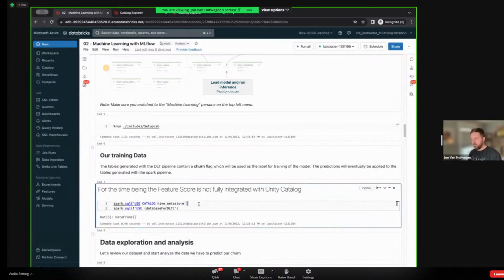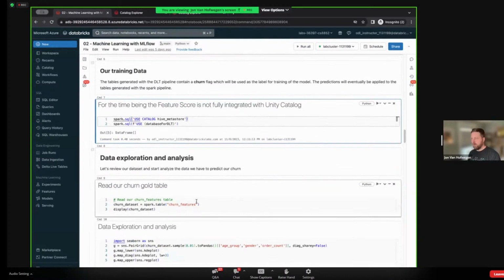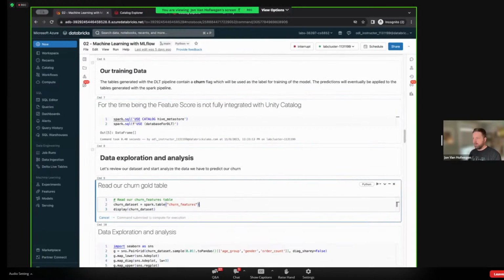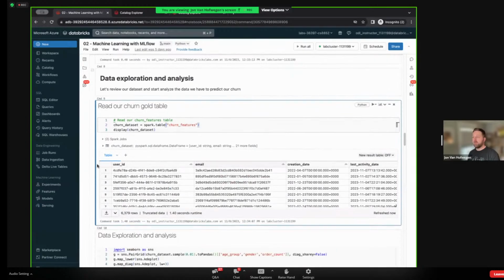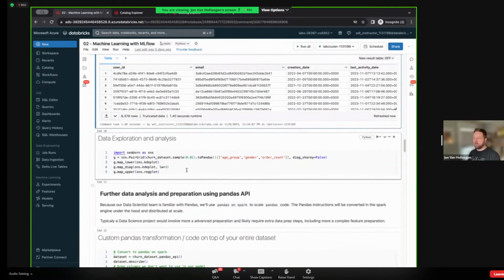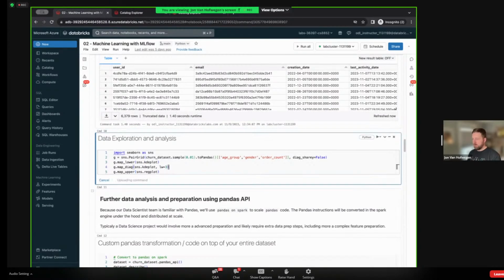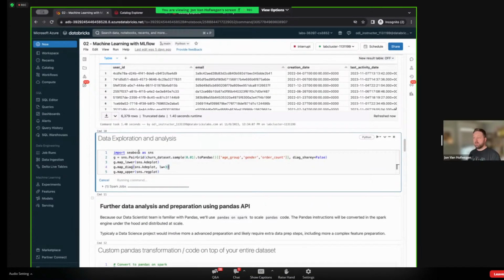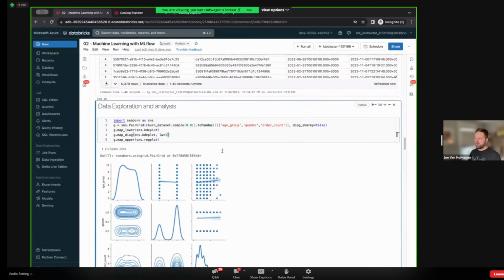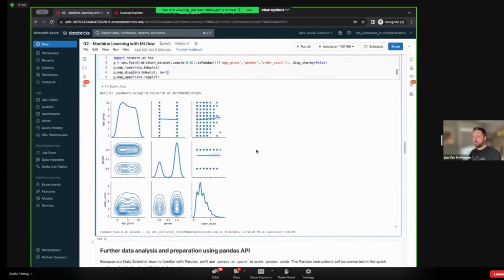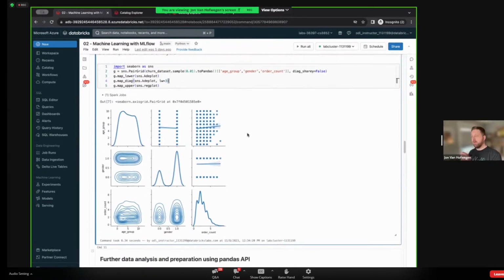All right, so I'm going to step here. That's worked now. I'm going to be creating some variables for my churn features table. Again, I'm using my gold layer table as my data source for this machine learning exercise. And now I'm going to be using Seaborn to do some visualization. We've got complete flexibility with the ML runtime to pull in any Python package we want for data visualization. So I'm able to do some analysis here.